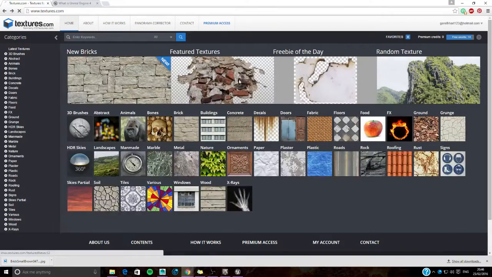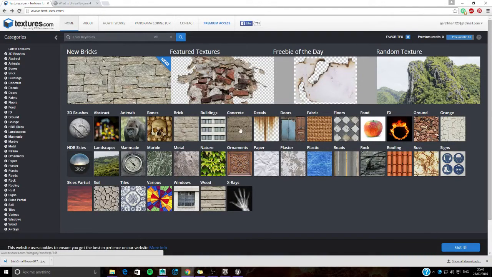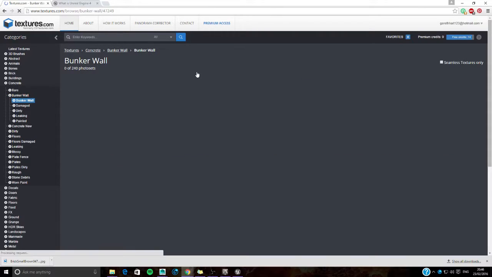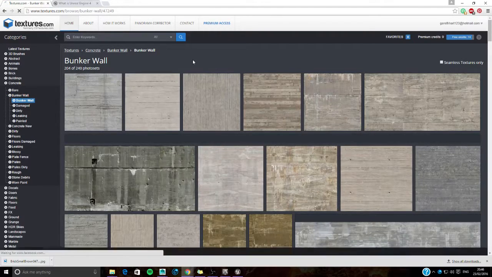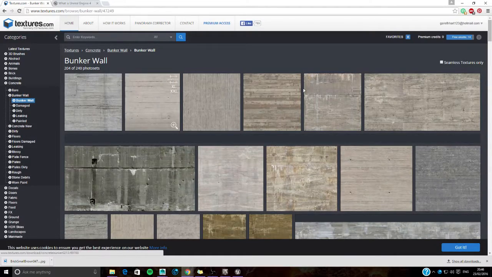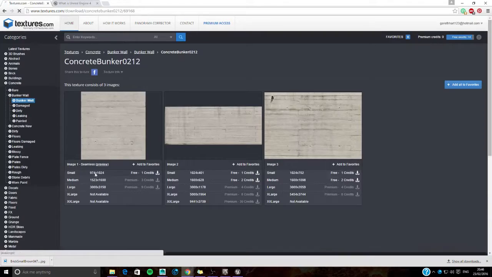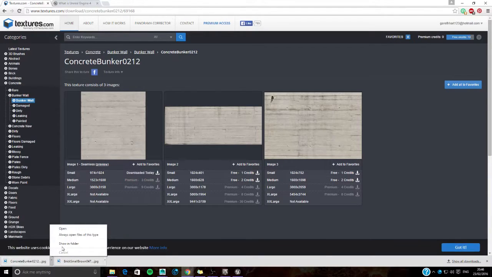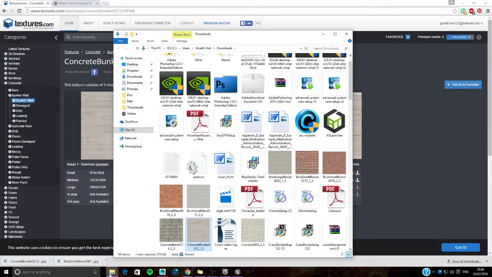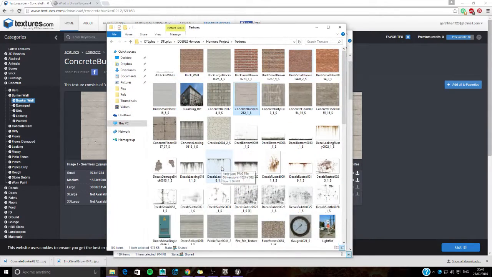We'll go back. We'll get a concrete one actually. Bunker wall. You can use anything really. If you like it, put it on and see if it works. I like this one. I'm gonna go for this one. I'm gonna download this one and copy this into my textures.